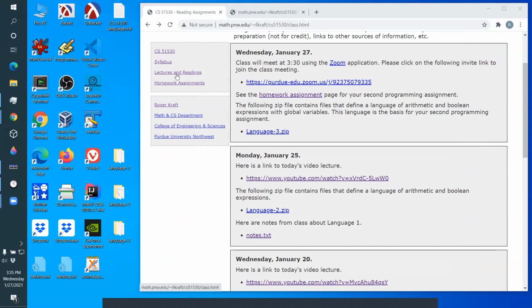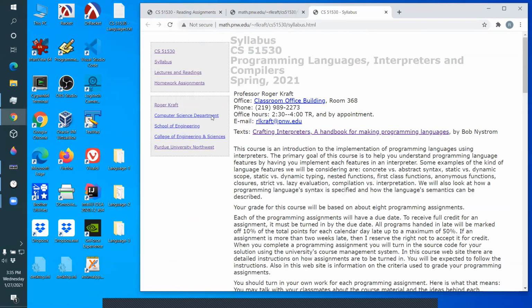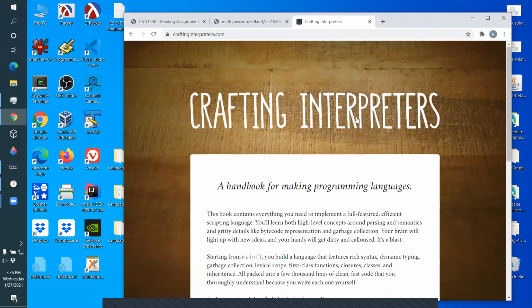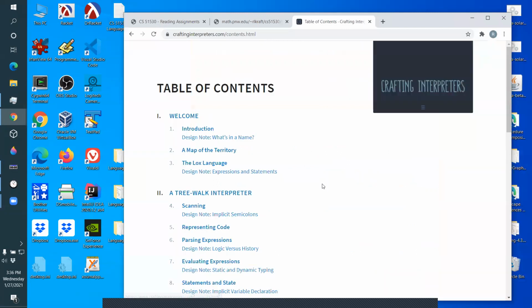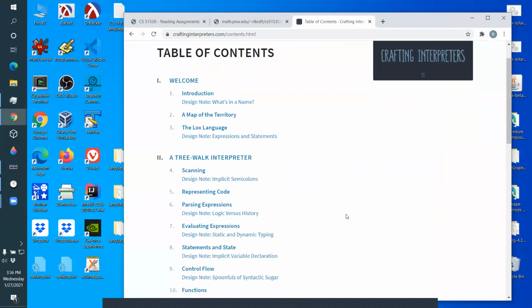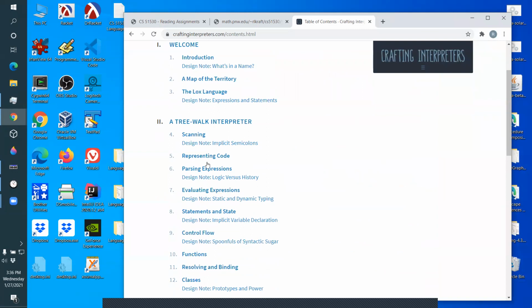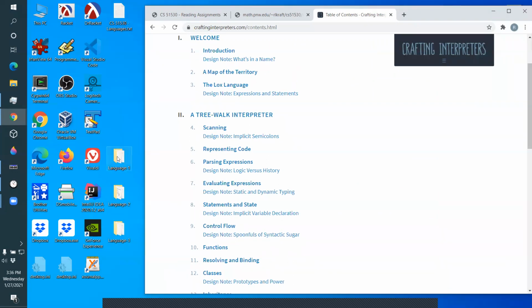In the syllabus, there's a link to this book, Crafting Interpreters. It's a very nice book, and it's an online book. There is no print version of it. Start reading. Here's the table of contents. This book is very similar to what we're doing. The difference between this book and what we're doing, there's two main differences.